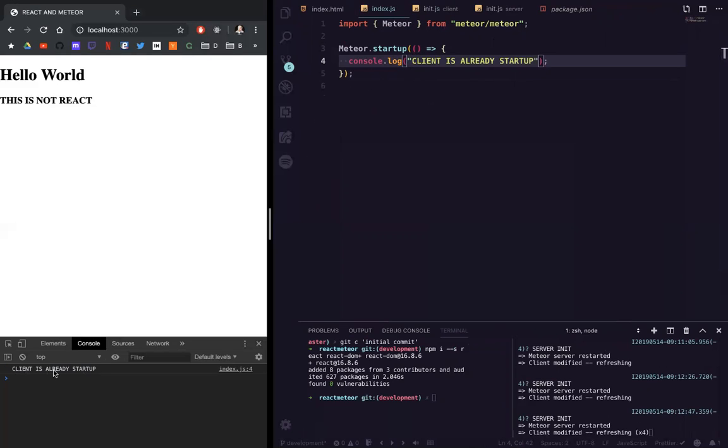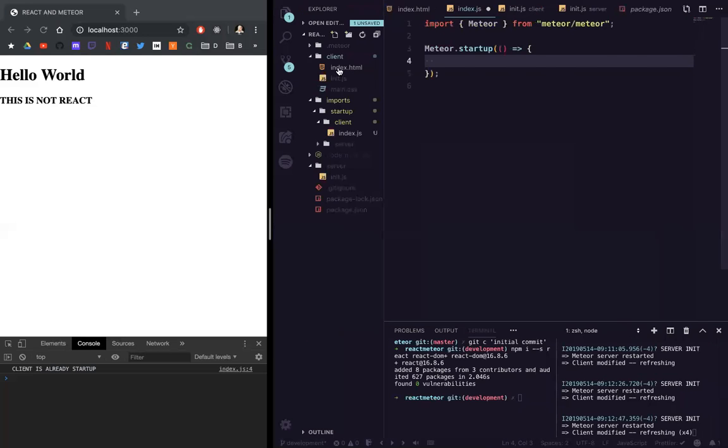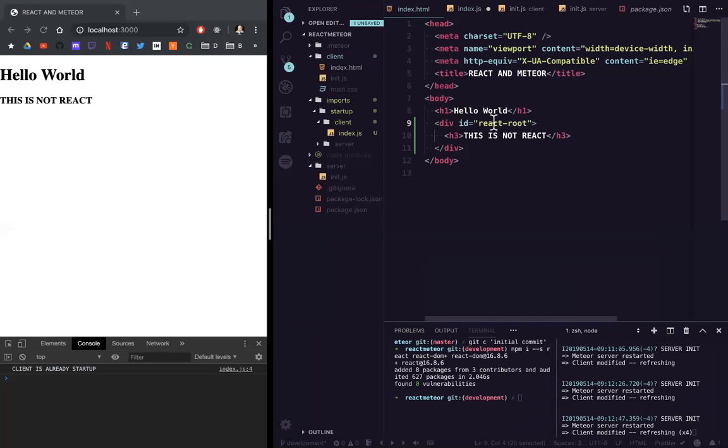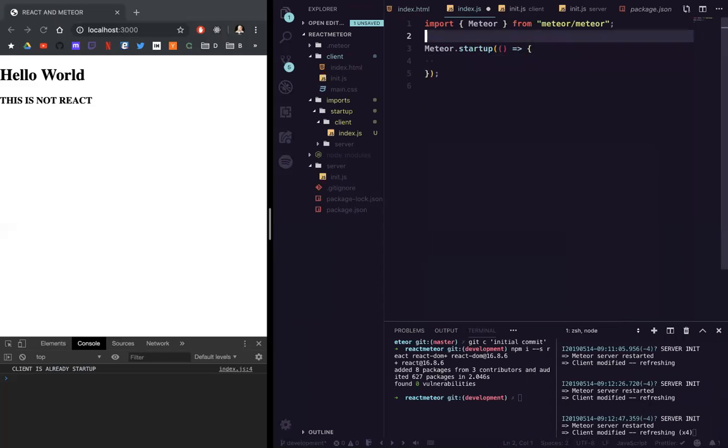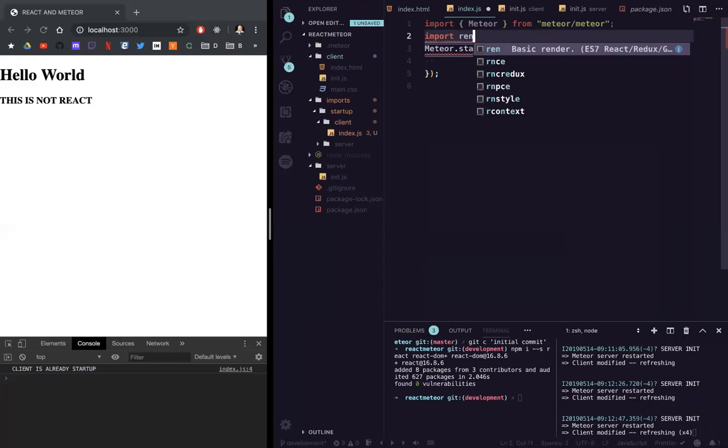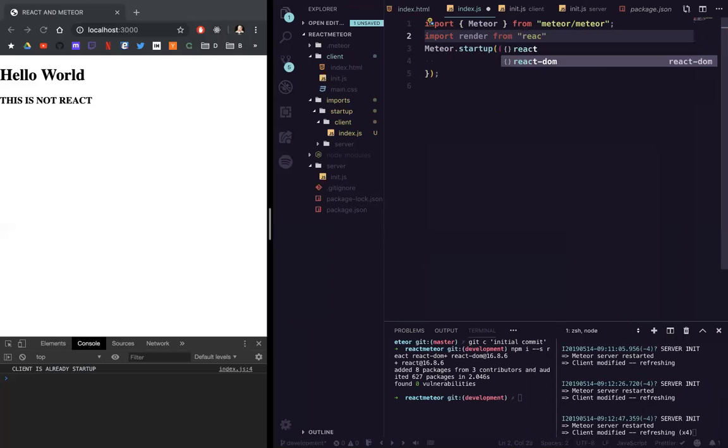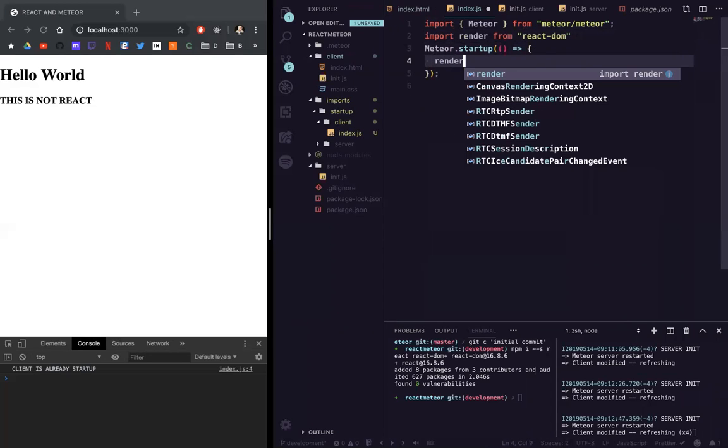Yeah, I get it. Okay, so here we need to inject the React DOM inside the React root div. And how? We are going to import render from React DOM, and we are going to say render.